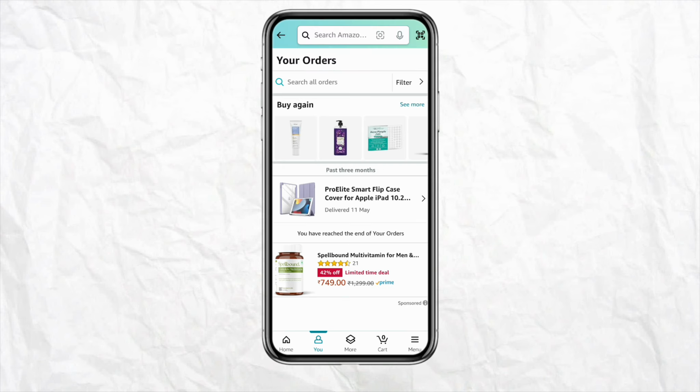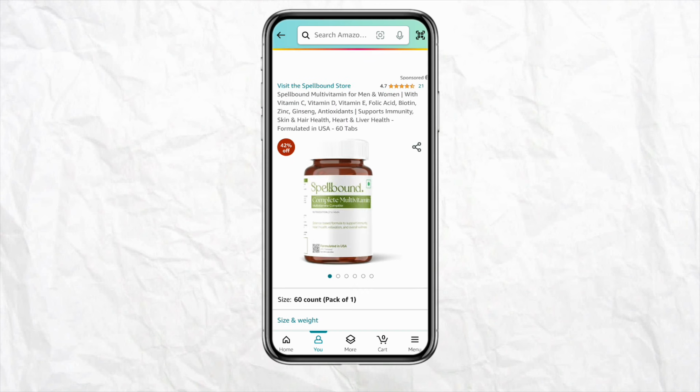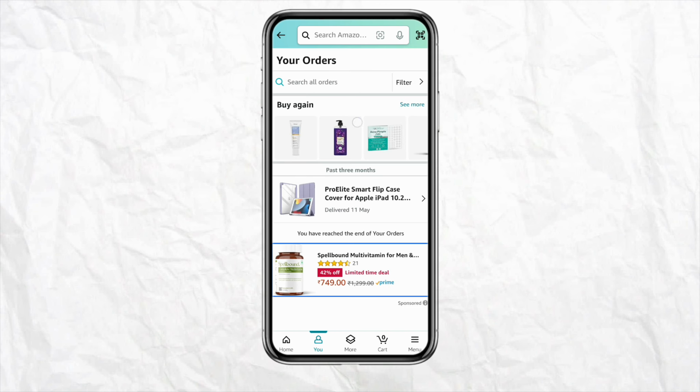Over here you will be able to see the list of the orders that you have purchased in the past, and also the list of the orders that are in transit and are yet to be delivered to your doorstep.